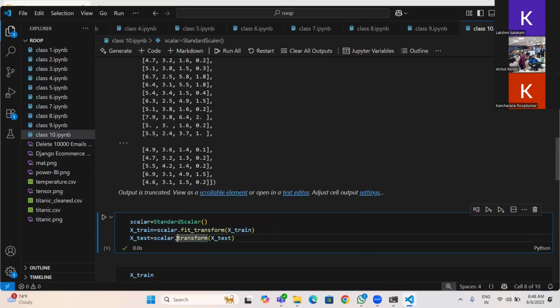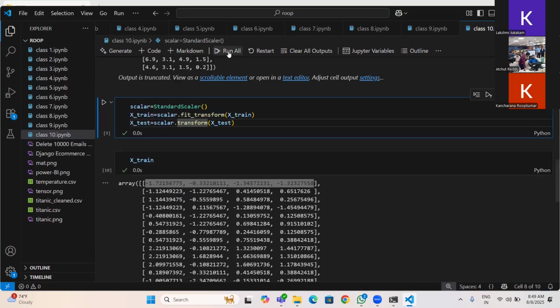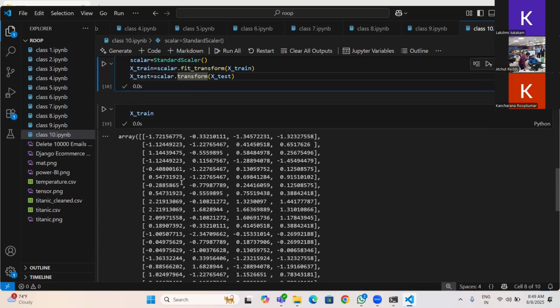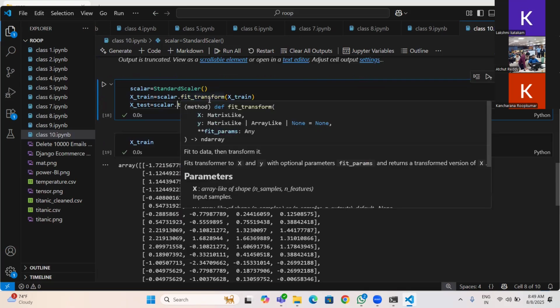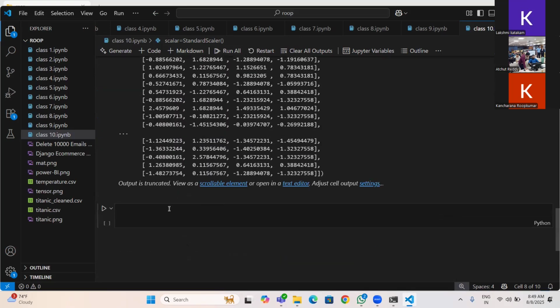One person asked me this doubt in the previous class, and that's what I'm explaining in this class. Now let me run all. One second. Now it's good, because if I did it another time, it would transform another time. That's why I did run all. That's good now.